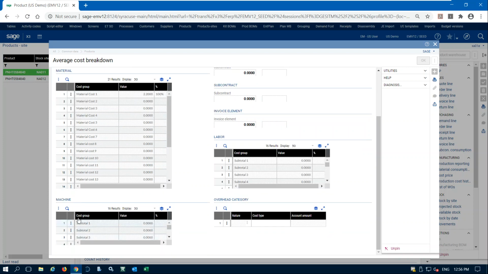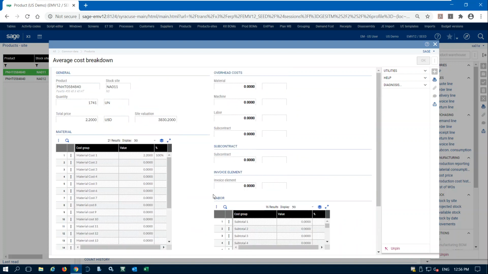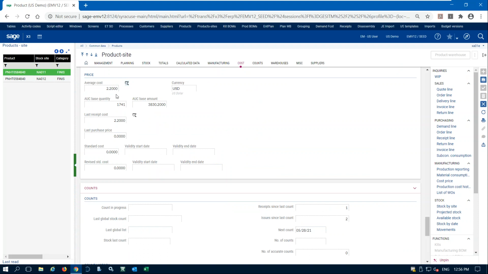If this is a manufactured product, I can start looking at my machine cost, labor cost, overhead cost. So X3 is tracking all those individual costs that comes up with this total cost. I don't have a good example on this product, but X3 will track all those individual cost layers for me, cost families, and let me report on those or look at those. Of course, I see my last receipt cost. This could be either from a purchase order coming in or the last time I manufactured this product, if this is something that I'm building.